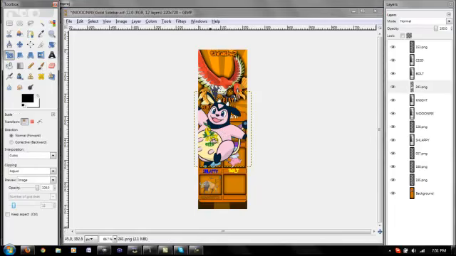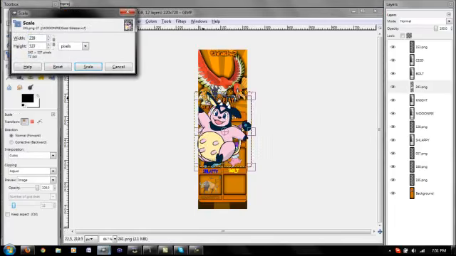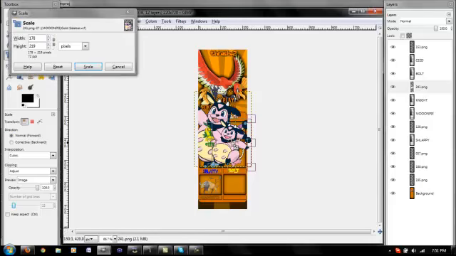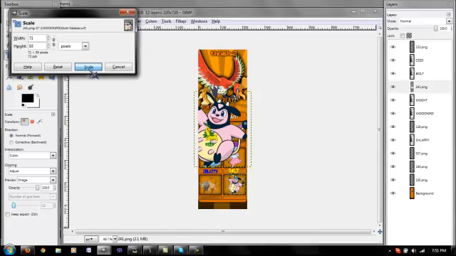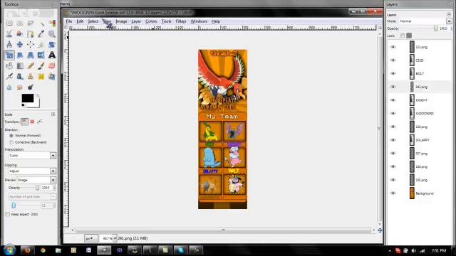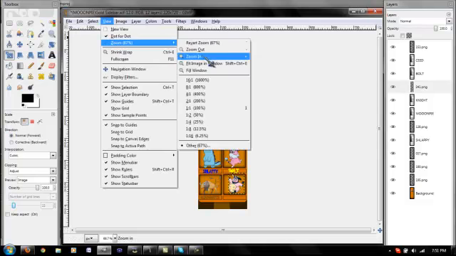Alright, then I use this sizing tool to just size her and put her where I need her to be. Just a little smaller, a little thinner maybe. Let's see, view, zoom in.